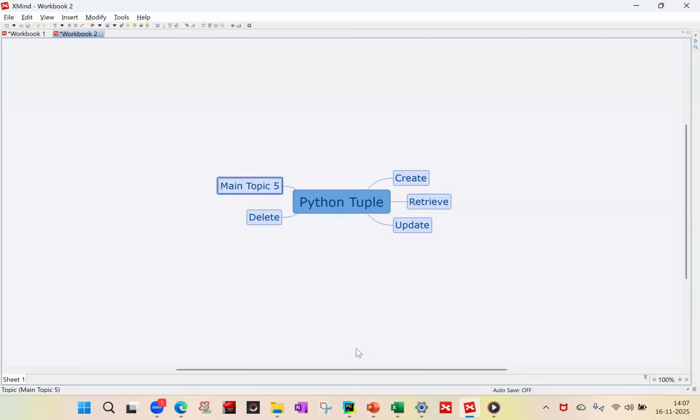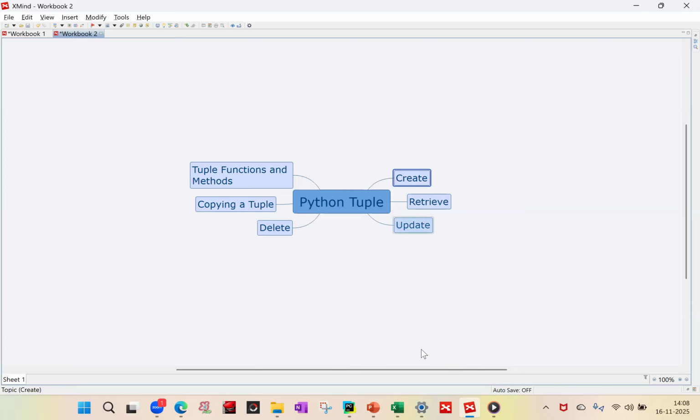Then we have copying a tuple, and then quick tuple functions and methods. So let's begin with the creation part.